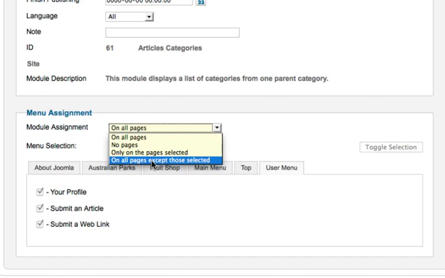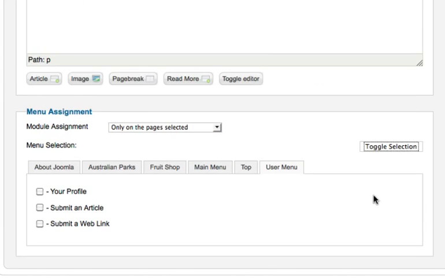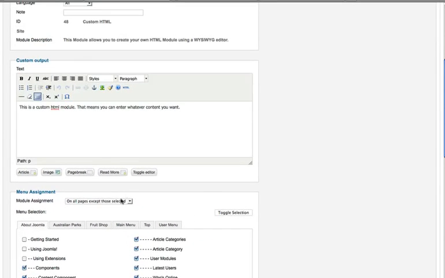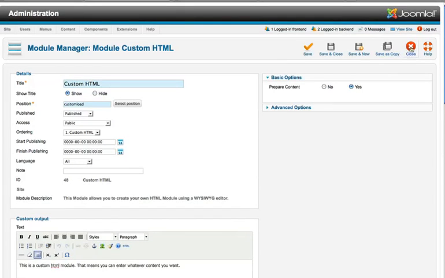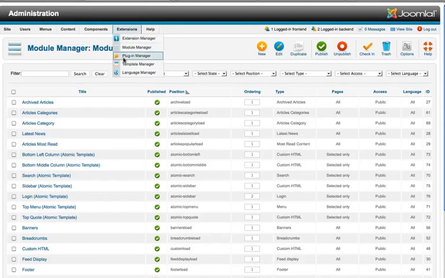Every time you created a module that wasn't on all pages in 1.5, every time you added a new menu, you had to go back into all your modules and update that. Now, it's on all the pages except those selected. Toggle selection, and now they're not there at all. Really powerful, really exciting. Plugins haven't really changed that much, so we're just going to glance over those. Template Manager is, again, completely rewritten.